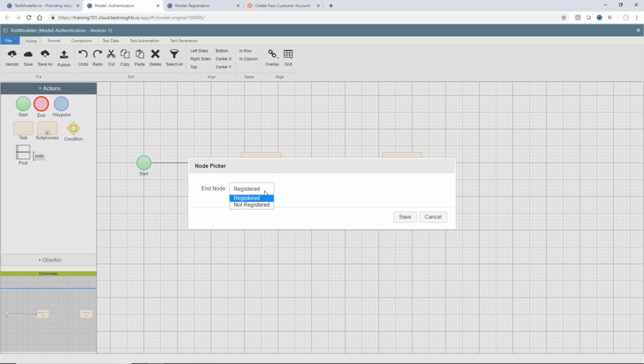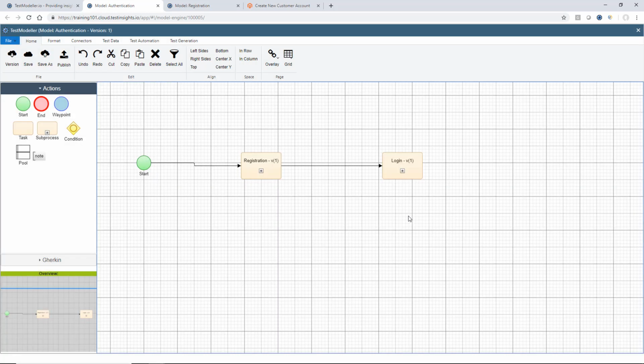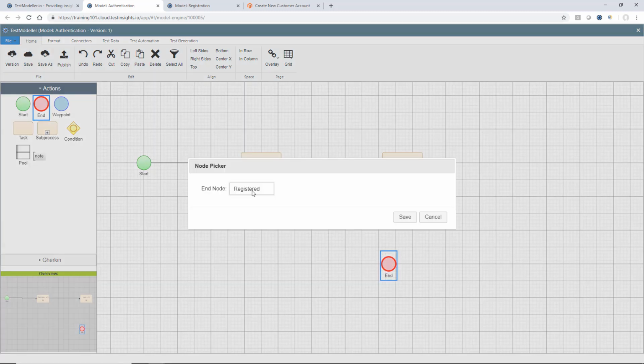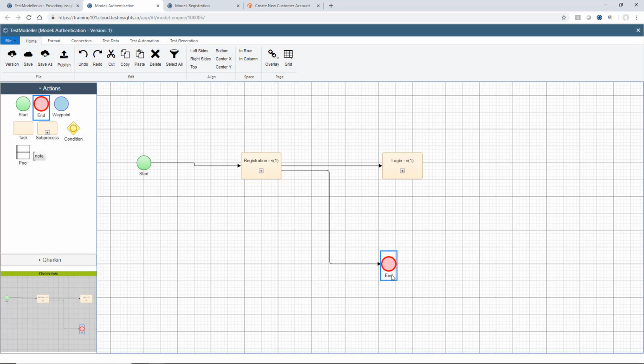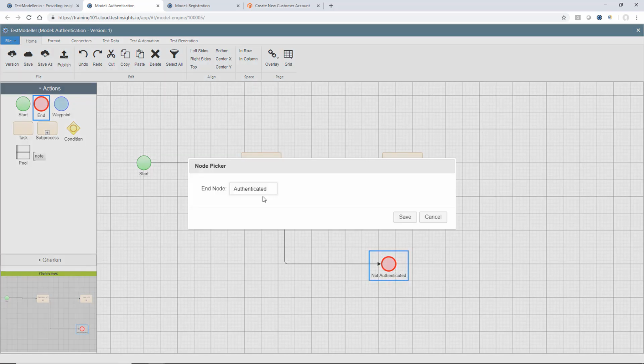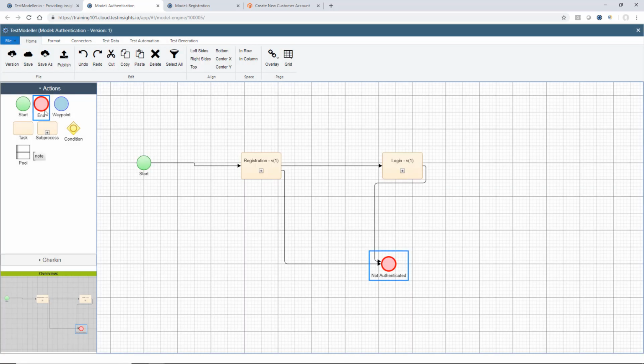So I'll import that. Now I'm going to bring a connection between these two. Now what I want to connect is when we're registered, I want to connect into my login. If we're not registered, then I'm going to go off to my endpoint here and I'll select not registered. And this is where our endpoint is going to be not authenticated. So these are our negative paths. We'll connect the negative paths from the login screen into this endpoint as well. And then we'll have another endpoint at the end here, which is going to be authenticated.